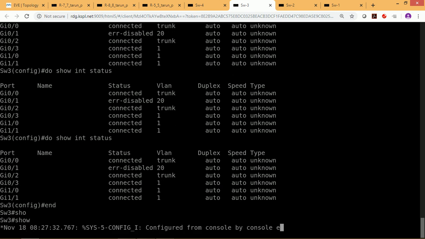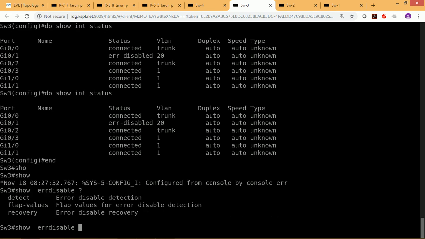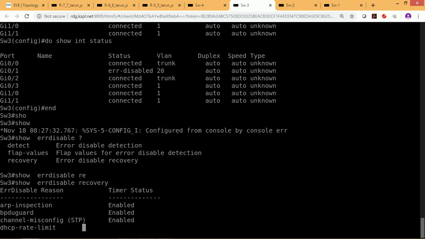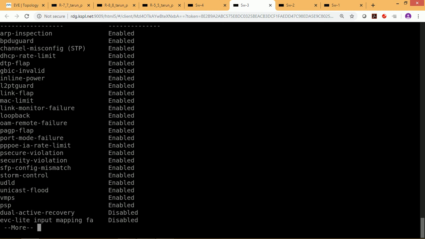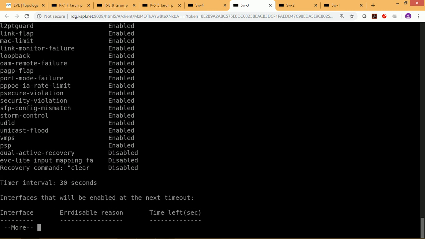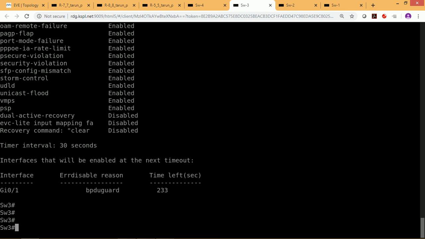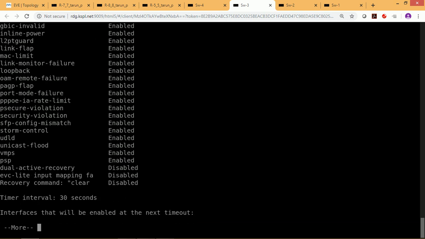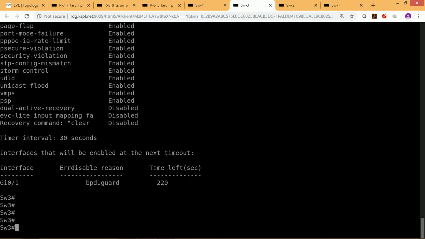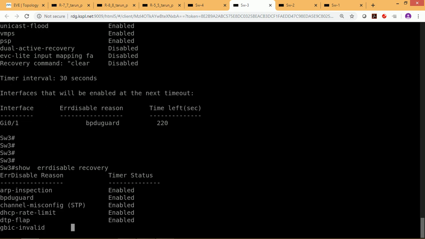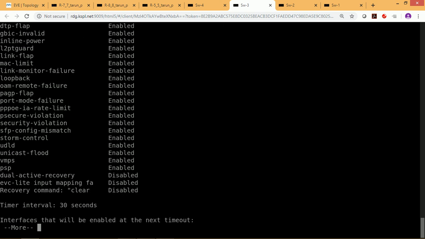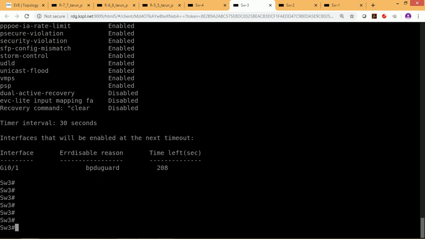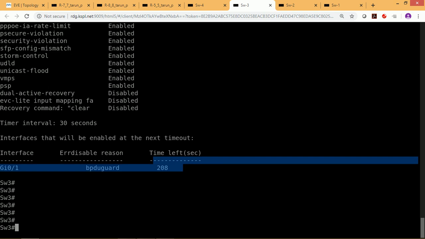Show errdisable recovery. This is enabled for all of these causes. The time interval is 30 seconds, and the time left is counting down, so it will take this time to recover from this.